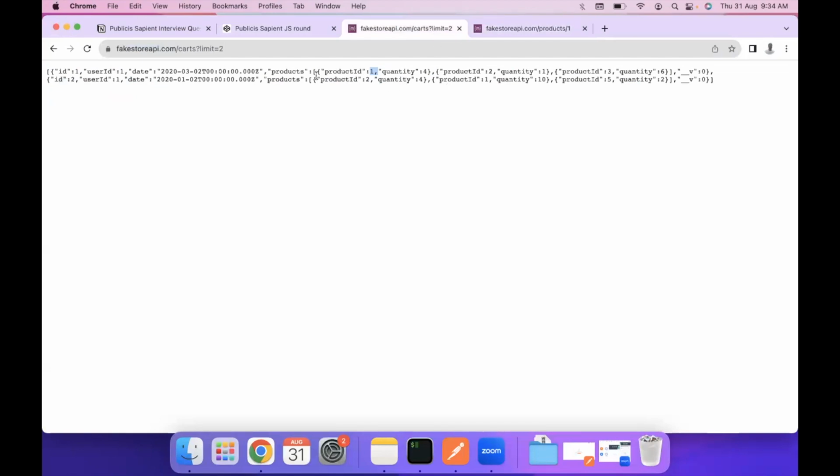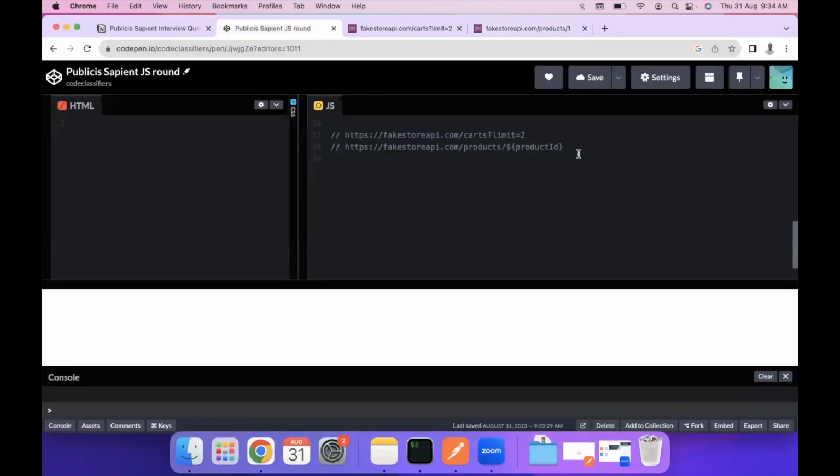So make a call to the cards API, get the products, combine them into a products array, make a call to the products API, get the details about each of the individual product, and return that as an individual array of six product details. So with that in mind, let's start off with the actual coding part.